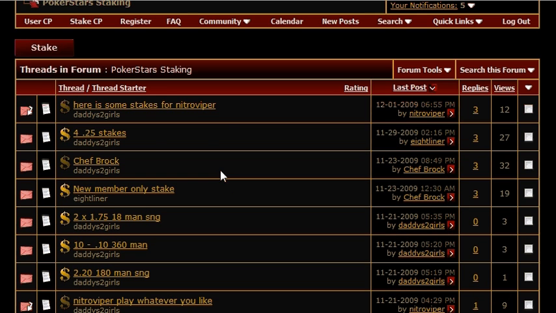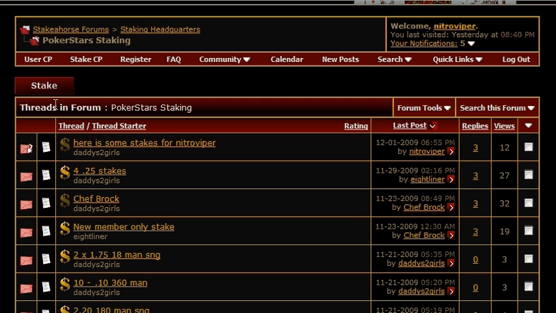And here you see a list of all of the threads that have stakes in them. If the thread has open stakes in it, you'll see a nice shiny gold symbol. If the thread has no open stakes and all of the stakes are closed or taken, you see a grayed out dollar symbol. But we don't have to worry about that yet.